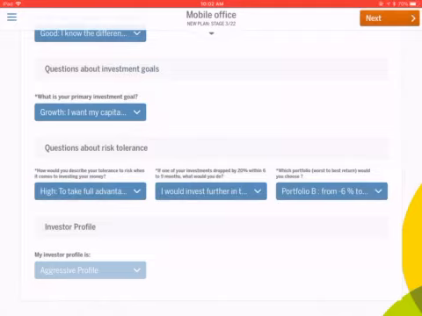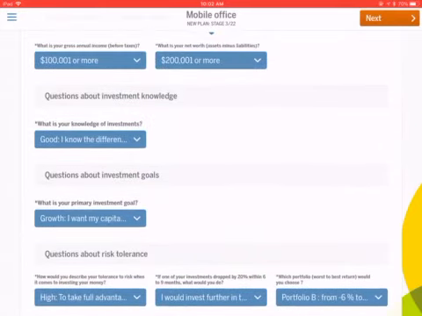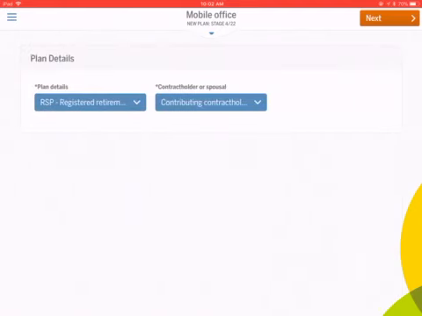In this case here, I've pre-filled most of it. My investor profile is aggressive. Again, we have orange on the next button, so we have all the information we need.